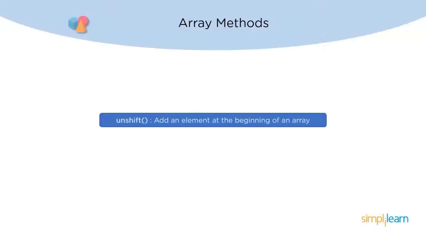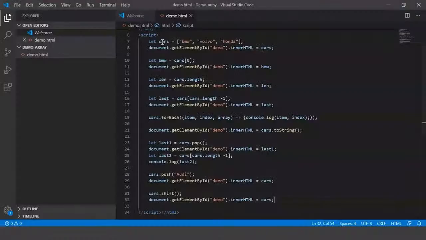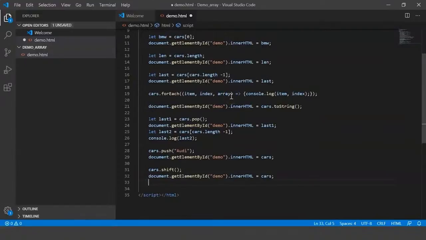Alright, so moving on, the next method is unshift. Alright, so to add an element into the beginning of an array, we use the unshift method. Therefore, this method increases the array index by 1. Right? So let's go back to our VS Code and use the same function unshift.